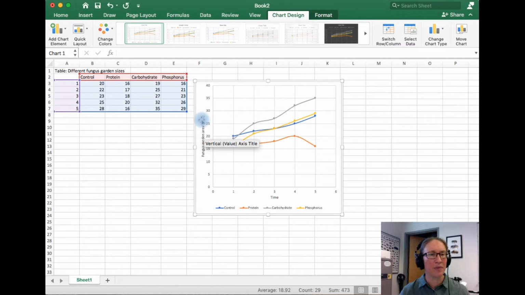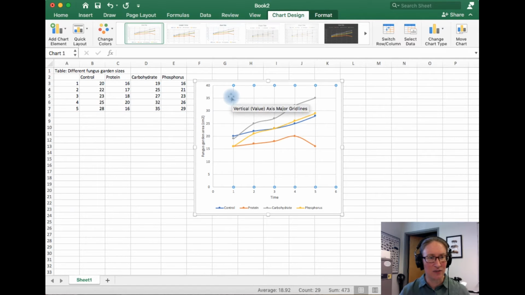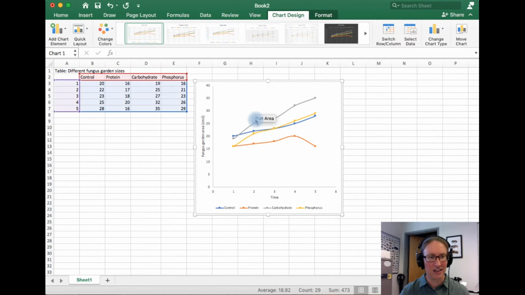Another thing that helps make graphs look a little bit more clean is if we clear out some of these gray lines in the background. So I'm just going to click to select them, and I'll press delete. And same with these horizontal lines, click to select, press delete. And then what that does is it really highlights my data rather than having a lot of distracting background lines.